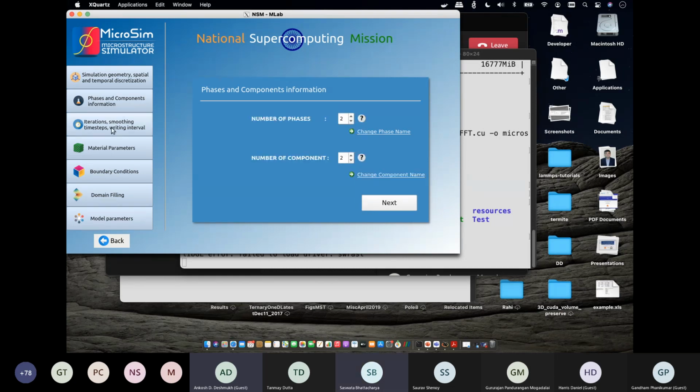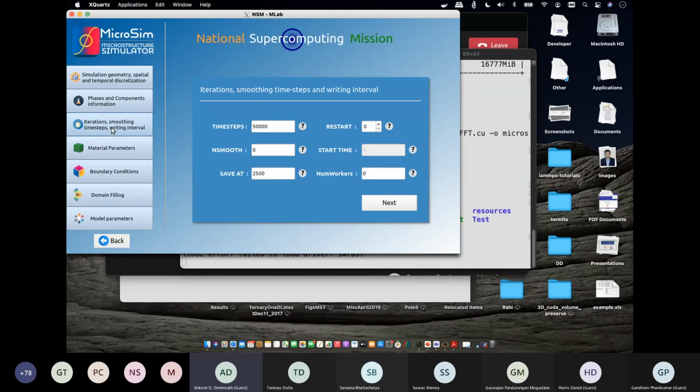And then you have iterations. So you have these time steps. I have used n smooth equal to 0, but you should use some n smooth. If you want, n smooth equal to 4 or 10, maybe you can use. N smooth equal to 0 gives you a very rough circle.